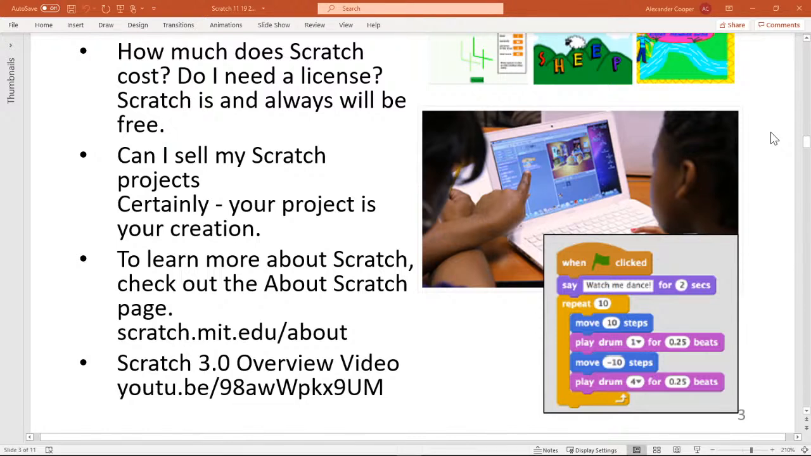Actually, yes, you can. It's an open source language, so technically, if you did work hard on a project and you wanted to be able to sell your project, actually you could, okay? So can I sell my project with Scratch? Certainly, your project is your creation.